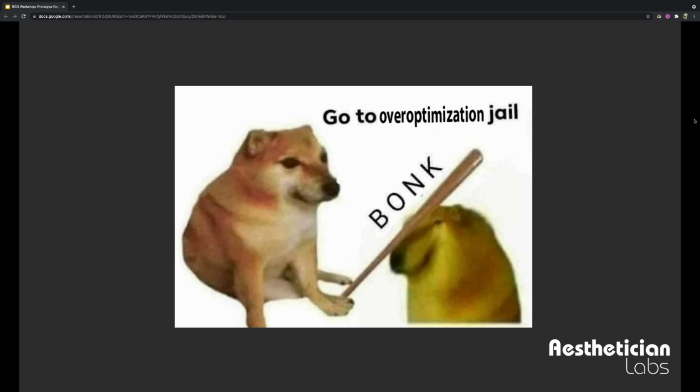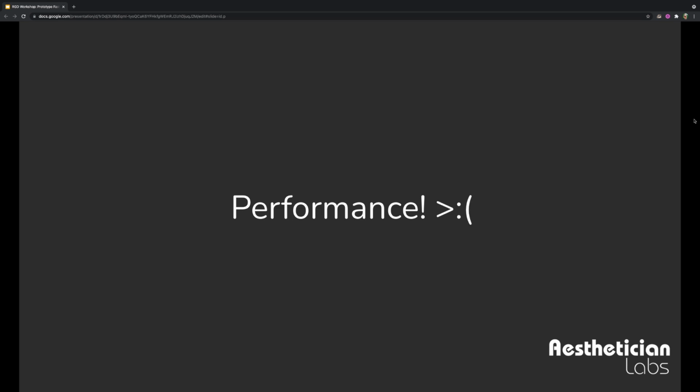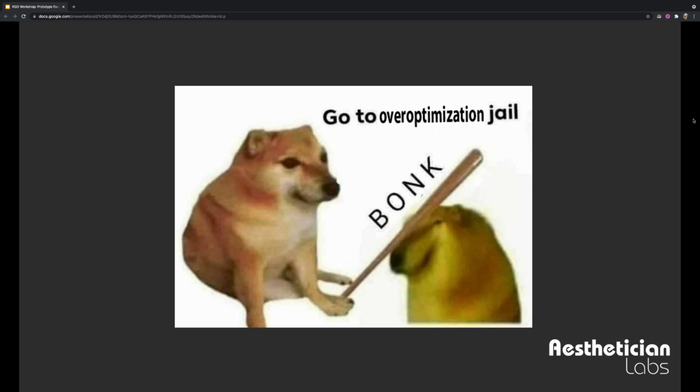So if you find yourself feeling this way during rapid prototyping, unless you're having serious issues, just look at this image.